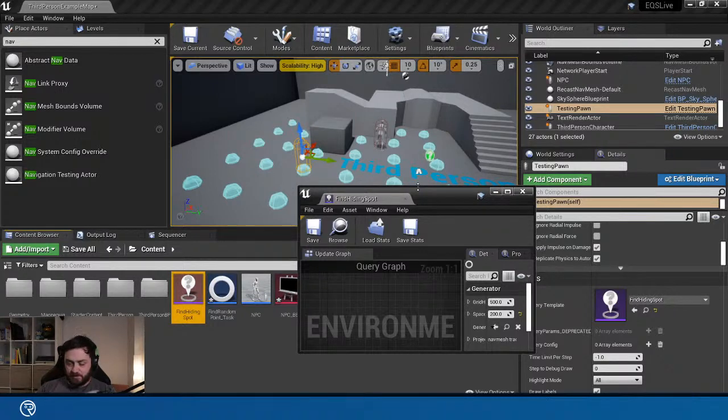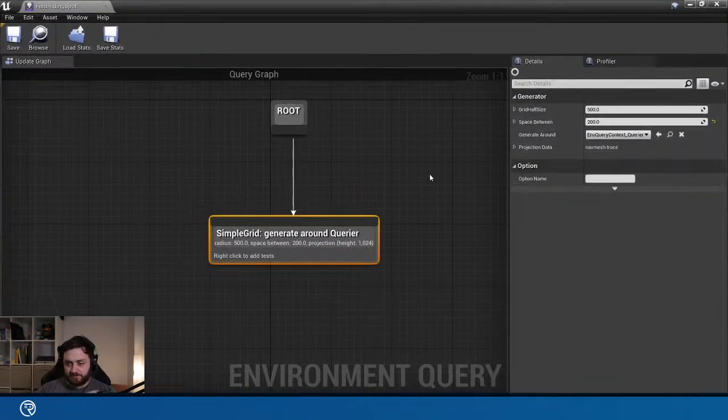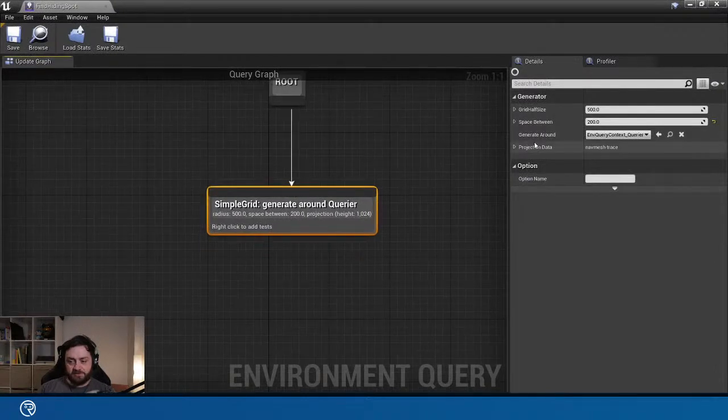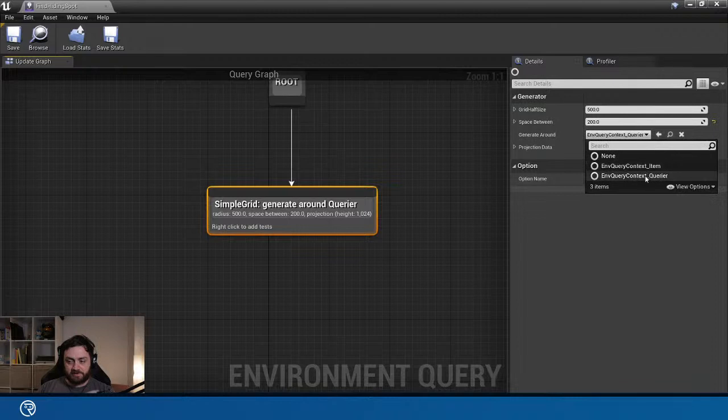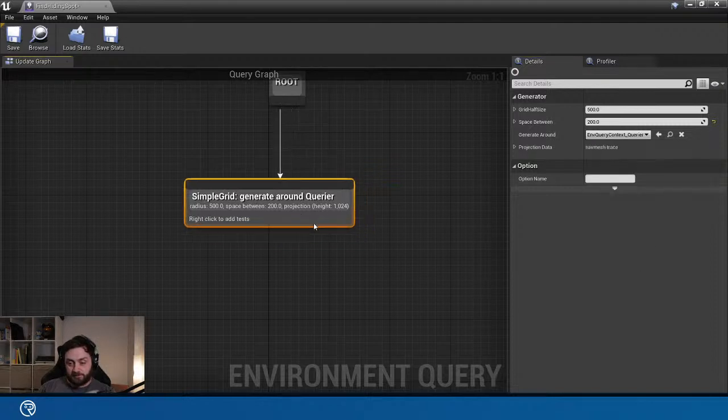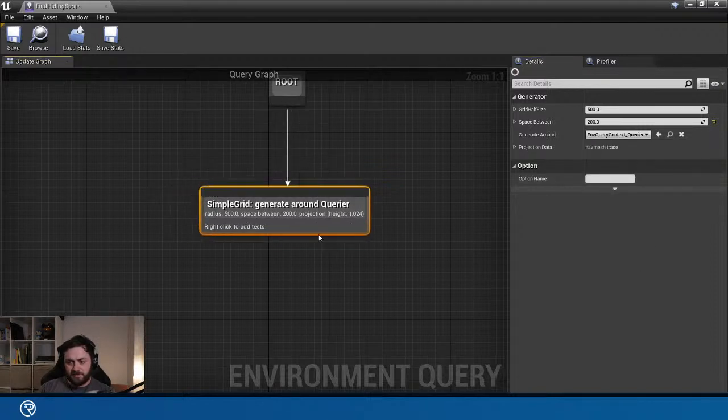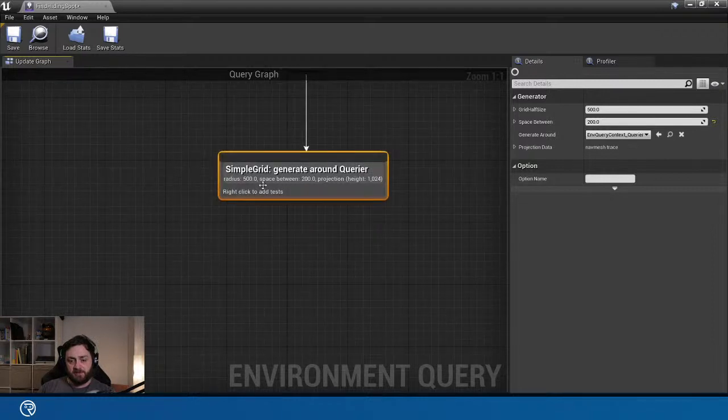So here we have the generator doing these points here, and you can actually change the context. So you can generate the context here between item and querier. We aren't using a context item for this case. We're only doing querier for now, but I will show you how to make your own context in a second. Okay, we'll do that in a moment. So I'll generate points around the querier, and then you add tests to this one.